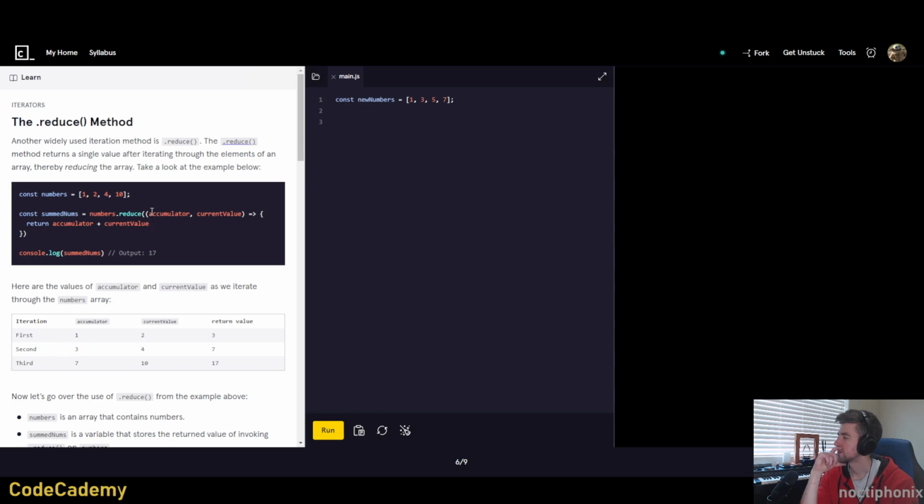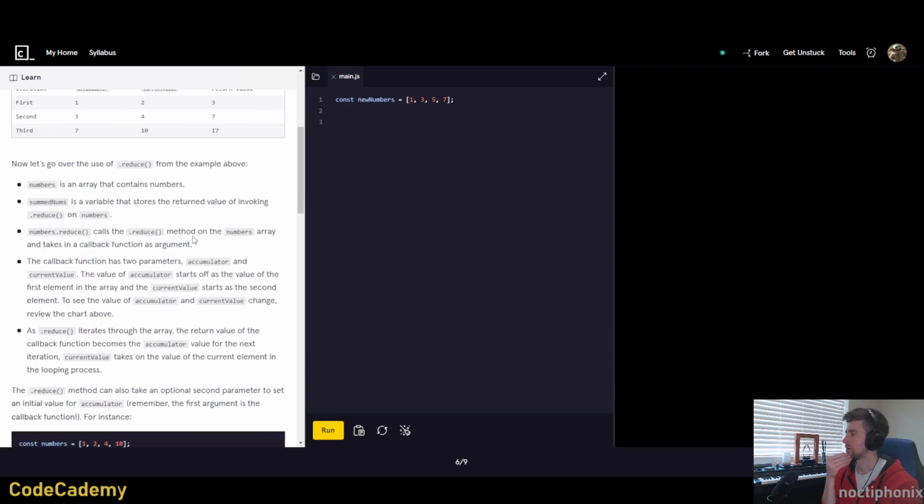Okay, so the accumulator ends up being the first indexed number. So 1 is in the first index slot there. That's the accumulator. The second is current value. It runs this function, but then moves on to the next number it hasn't reached yet, and then uses the previous sum and adds it together again. So it's looping a sum. So basically 1 plus 2, that result plus 4, that result plus 10. Output is 17. Okay. So let's go over the reduce from the example above.